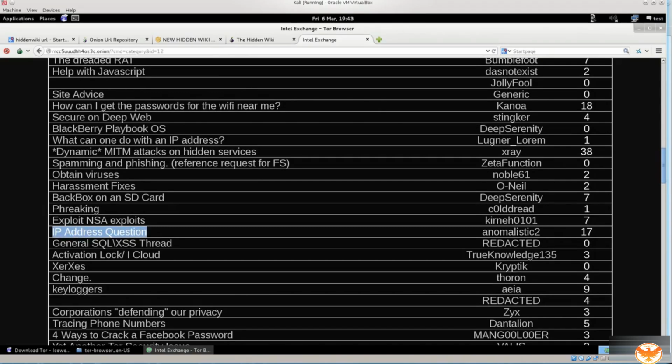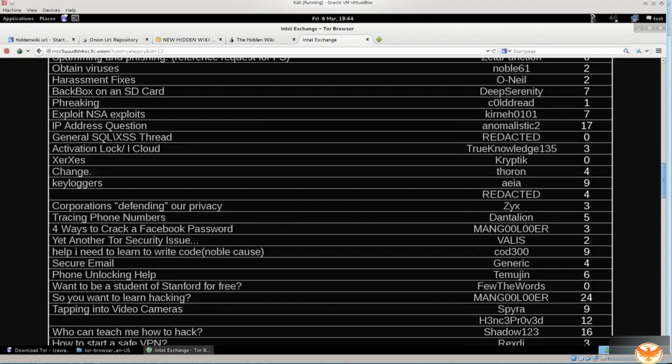Excellent. We have IP address questions. So what can you do with an IP address, and so on and so forth. I can't open any of these because I'm not registered, but I have been on these forums and they can be quite useful. I don't think I've been on this one in particular, but I have been on forums in the darknet, and you can find some interesting things that people have done, some interesting methods. Usually things tend to come out here first, and then they hit the general public or the regular web, whichever way you want to see it.